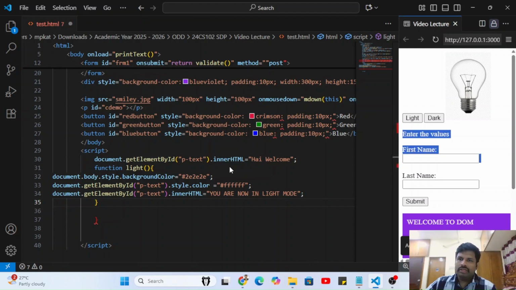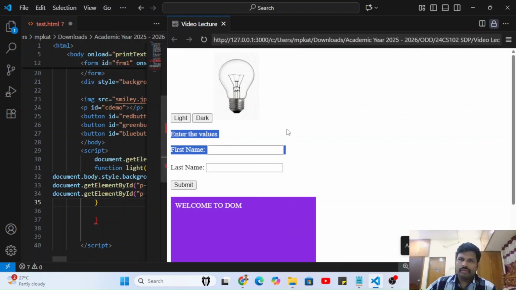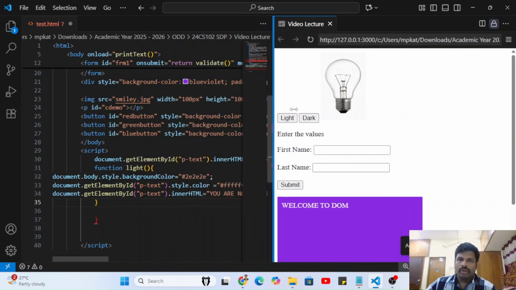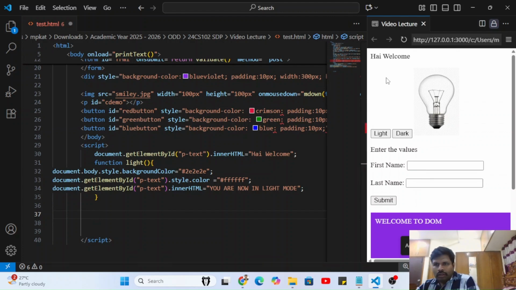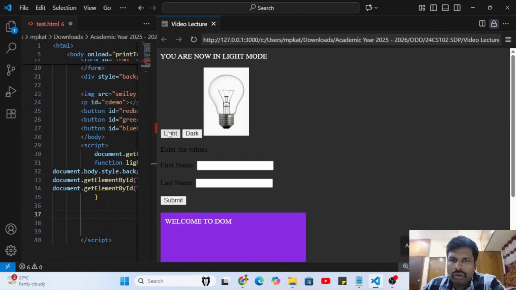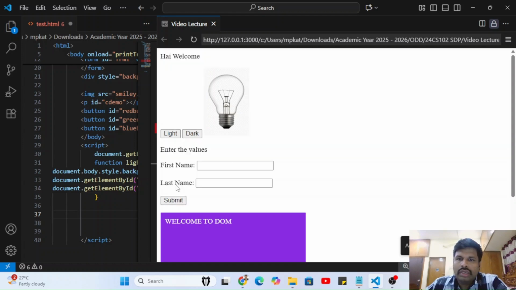So now when we are checking this process, okay, yeah, hi welcome is there. Now I'm pressing light mode. So once I press light mode, you are now in light mode. The content changes. Got it? So dark mode, we haven't initiated it still. So you are now in light mode. So when I'm pressing light mode, it comes light mode.